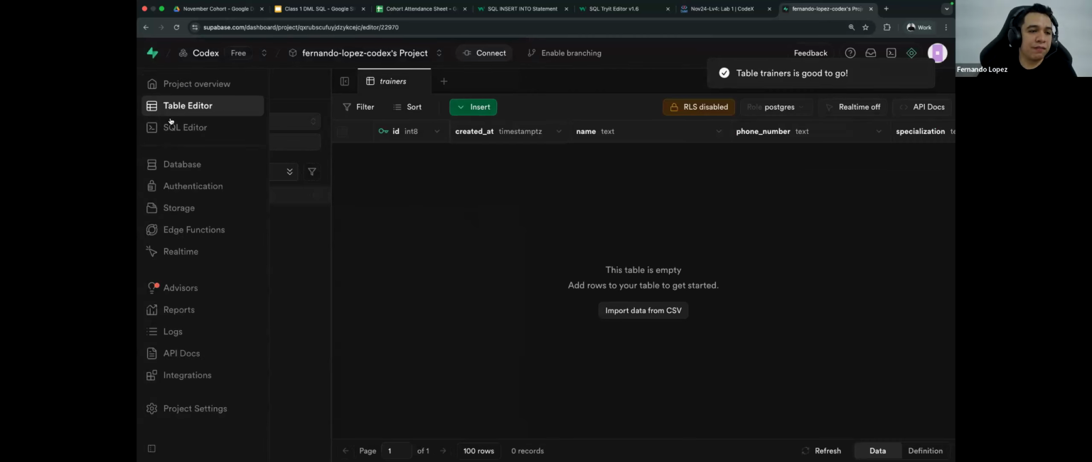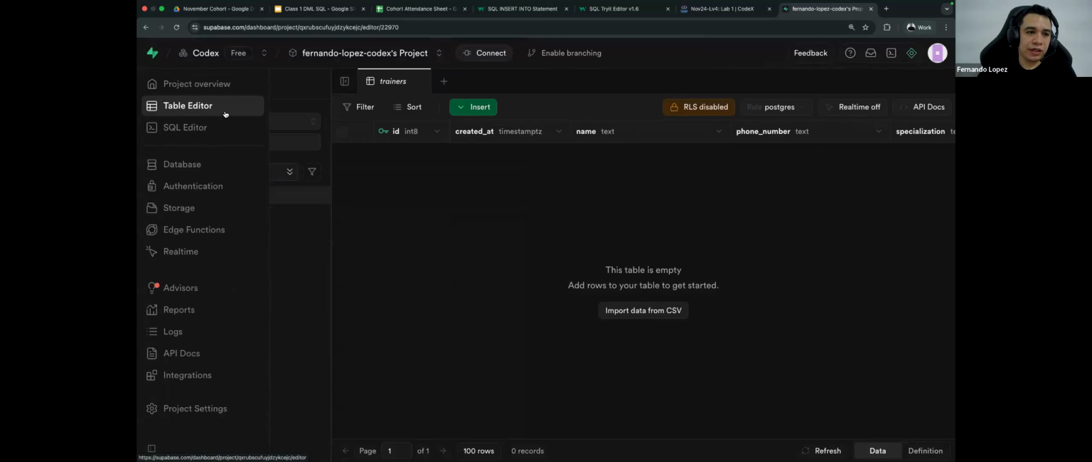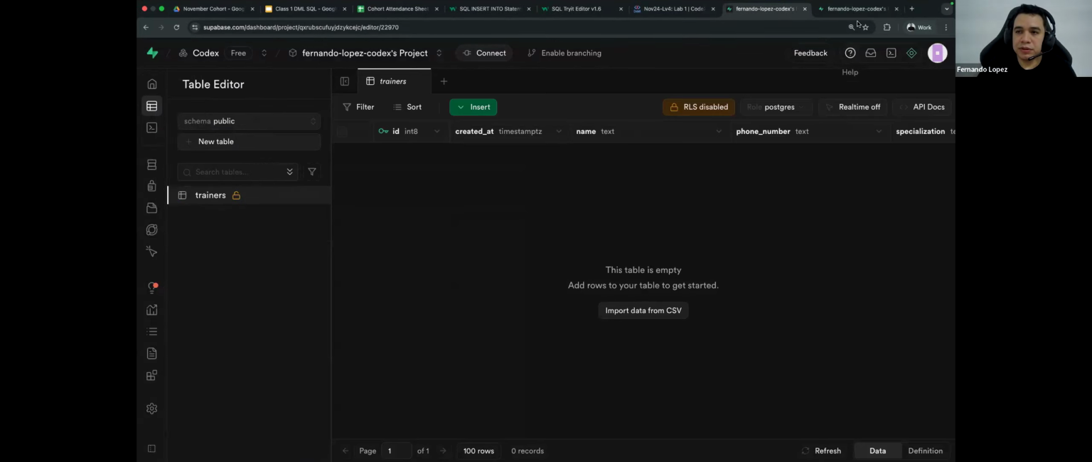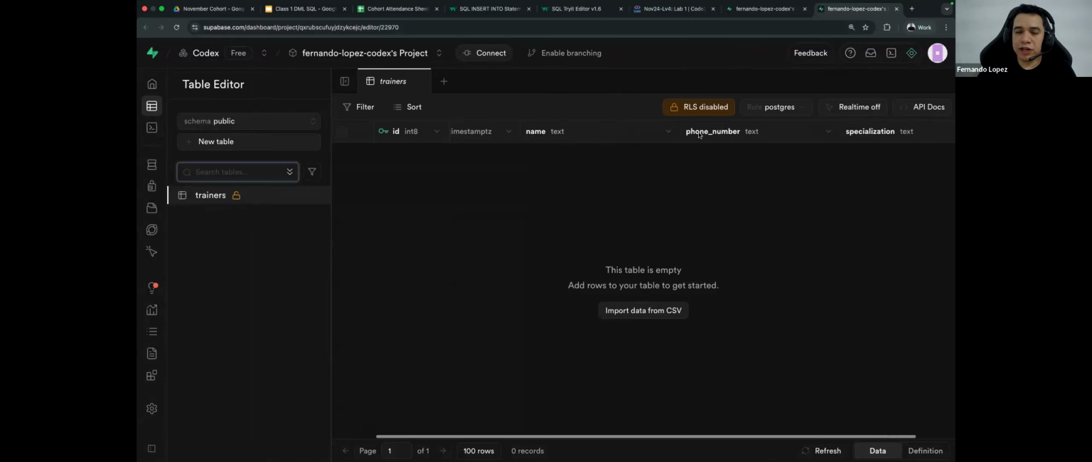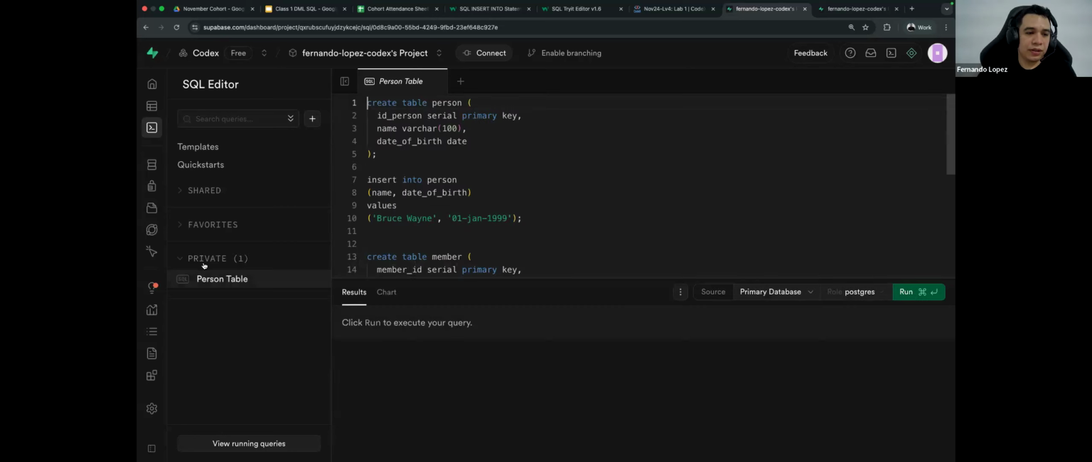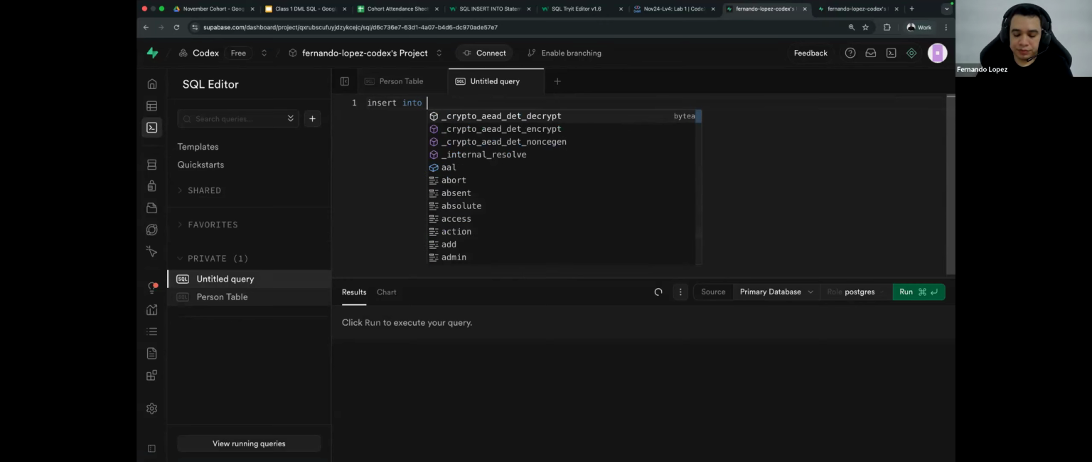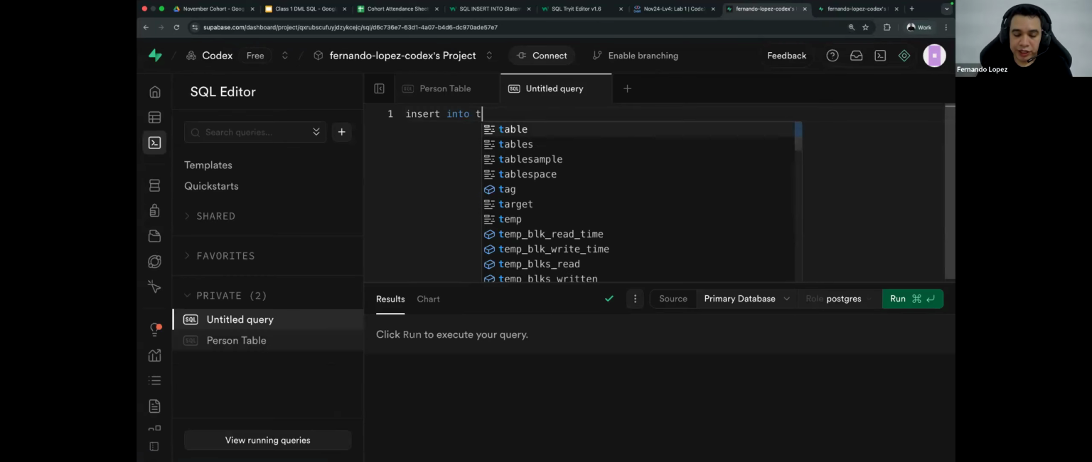Okay, so if I want to insert data in the table of trainers, let me put the table editor here so we can remember the structure of the table. So we have the ID, created at, name, phone number, and a specialization, right? I'm going to access the SQL editor here. I'm going to create a new snippet here. This is a new snippet, and I'm going to start inserting data here. So the command will be insert into, let me add some zoom here, the table trainers.